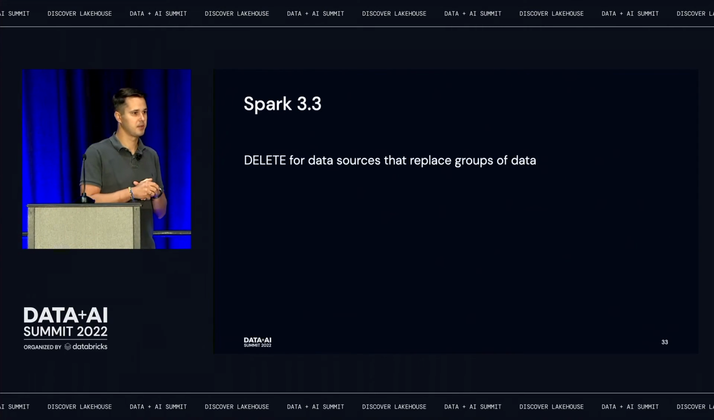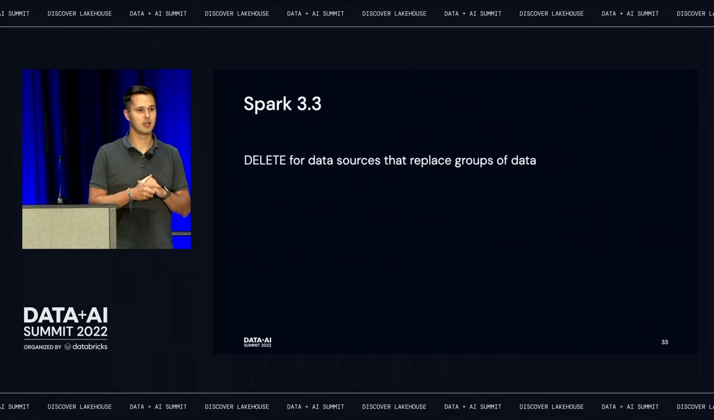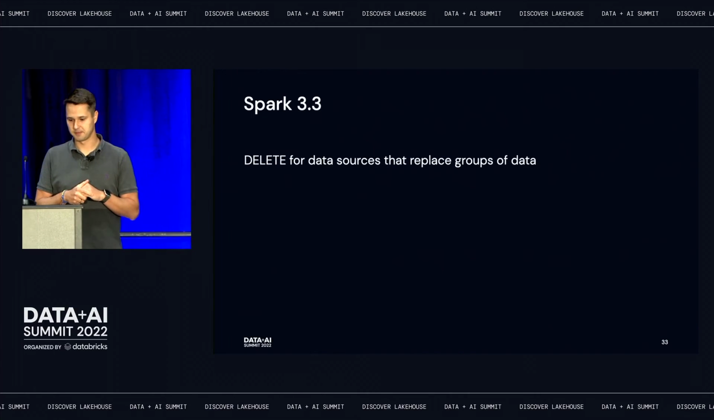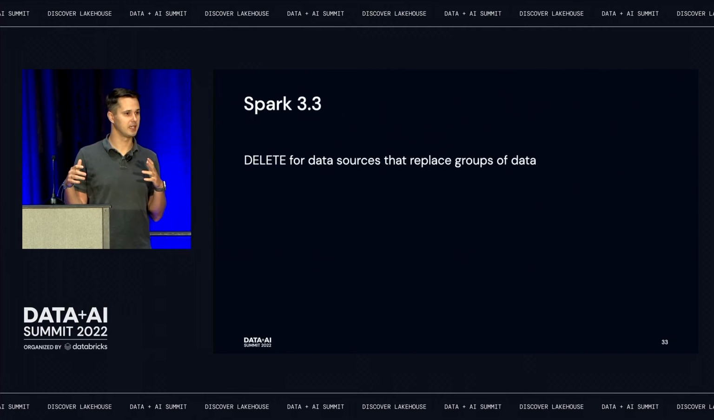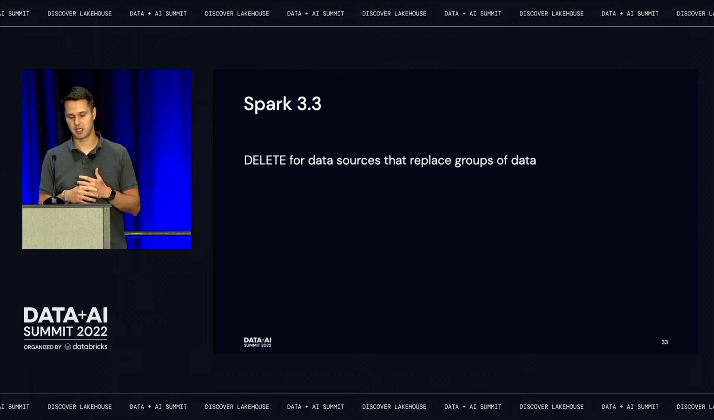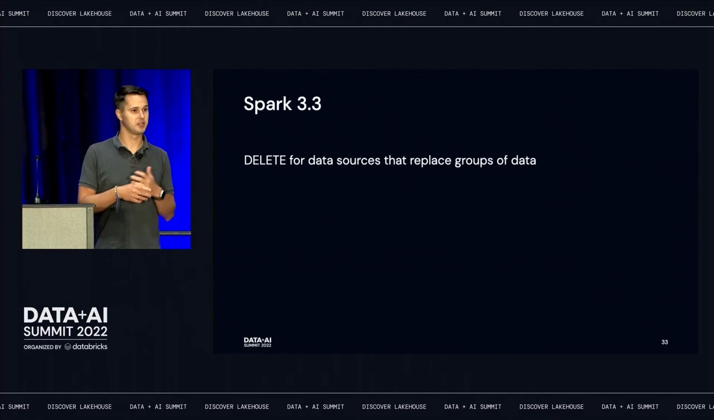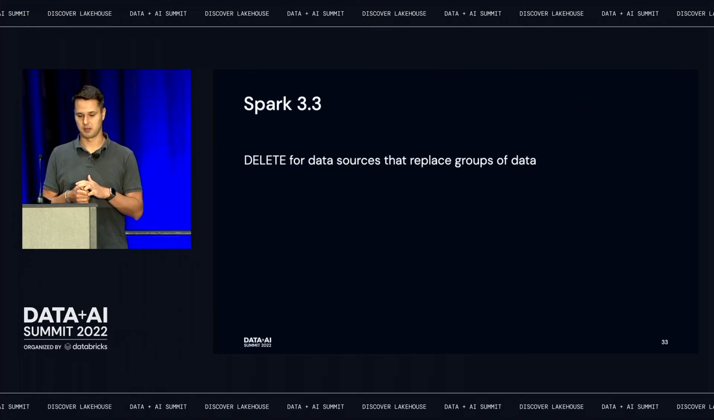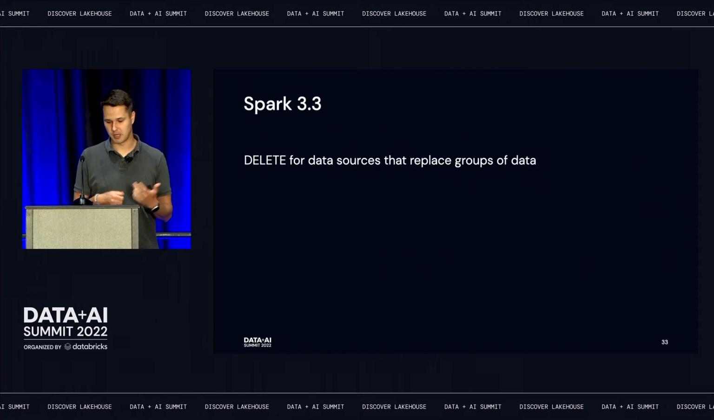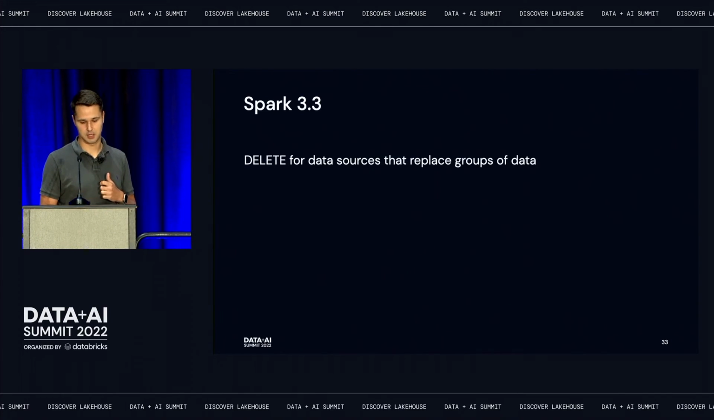As it stands today, Spark 3.3 supports delete operations that replace groups of data. Technically, that means if you're interested, you can go ahead and try to support delete operations for regular Hive tables that would replace partitions. That's going to help you with ease of use, but it won't solve the correctness issues and the performance problems. But at least it won't be as hard as it was to use it.